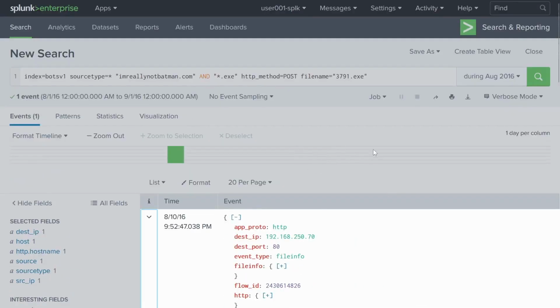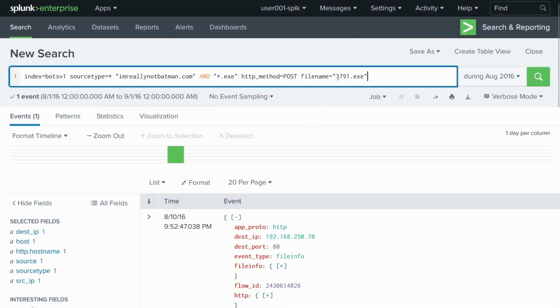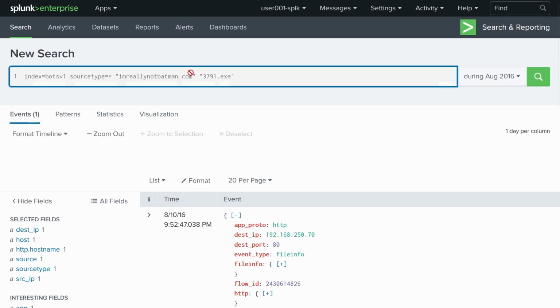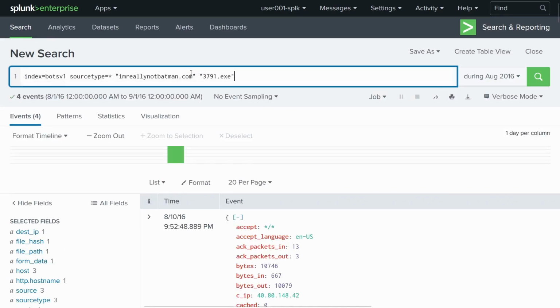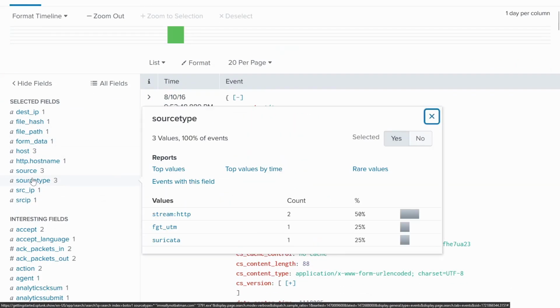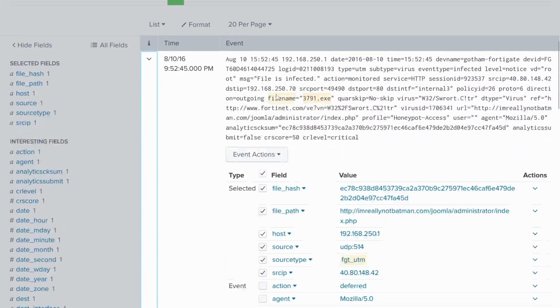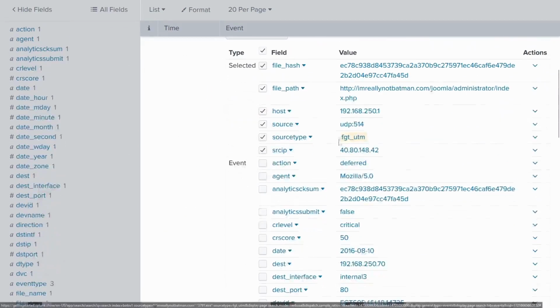And so what I can do now is just zoom out quickly and use this file name as just a keyword. And then I'll remove this and this as well. And there we go. So I'm just going to run this. And we have 4 events that match 3791.exe. And under the source type, well, one of them is from the FortiGate logs. So I'm going to click on that to open it up. And I can already see it here. File is infected. Where's that?